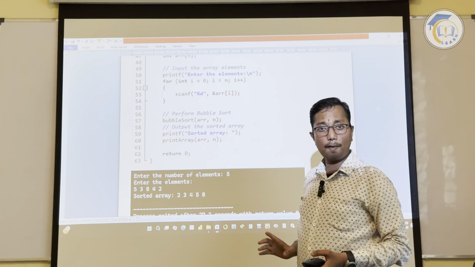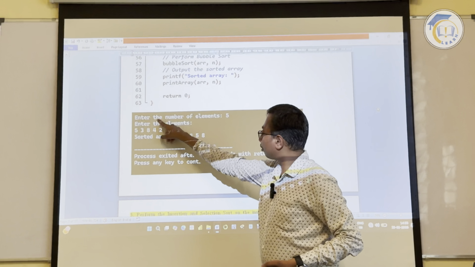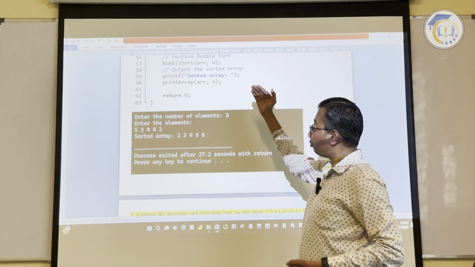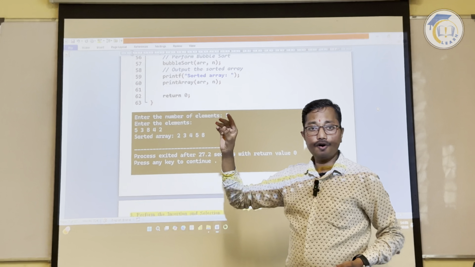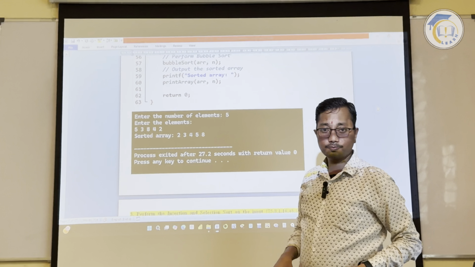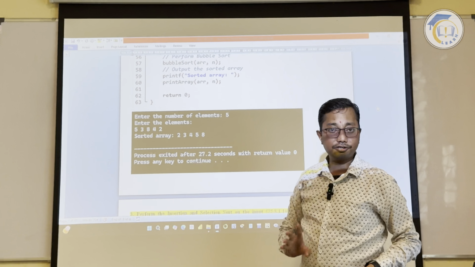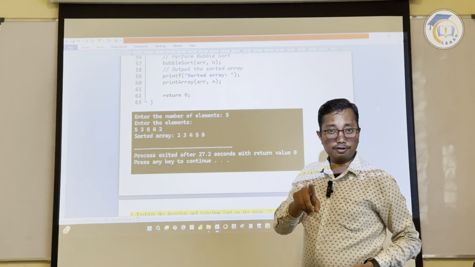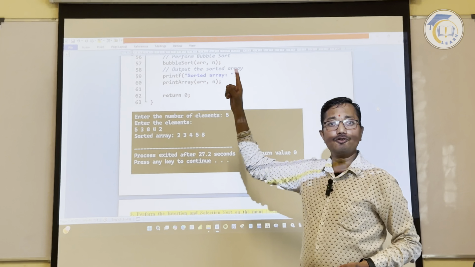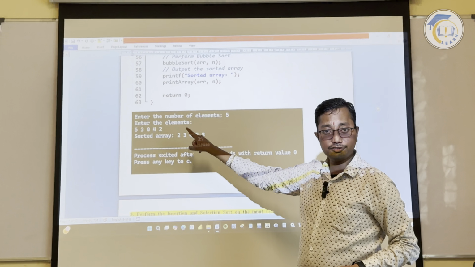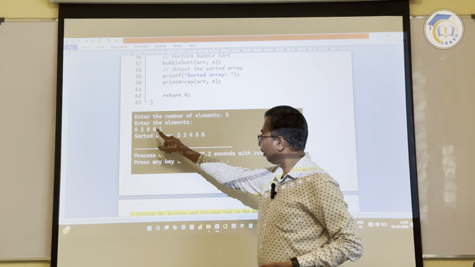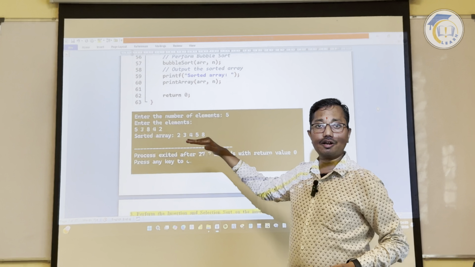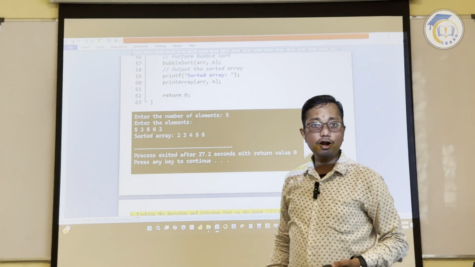How can you execute the program? Enter the number of elements, which is 5. And what are the actual elements? 5, 3, 8, 4, 2. This is in a randomized order, but our intention is to sort it. Which mechanism are we choosing? We are choosing the bubble sort mechanism. As a result, we get the sorted array as 2, 3, 4, 5, 8 as the final result. Hope you all have understood.